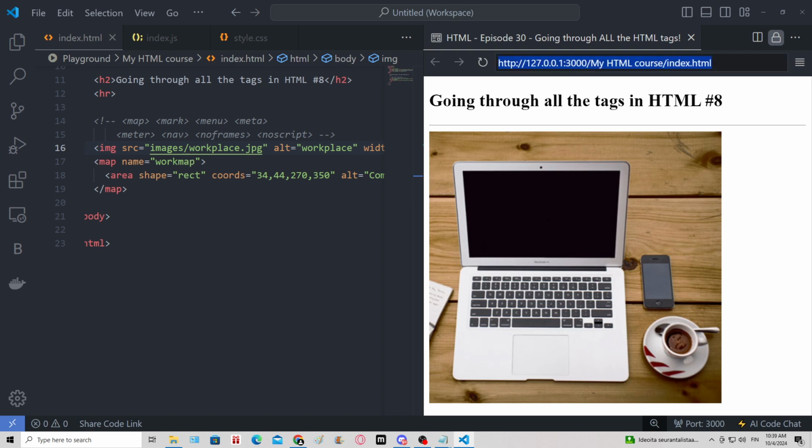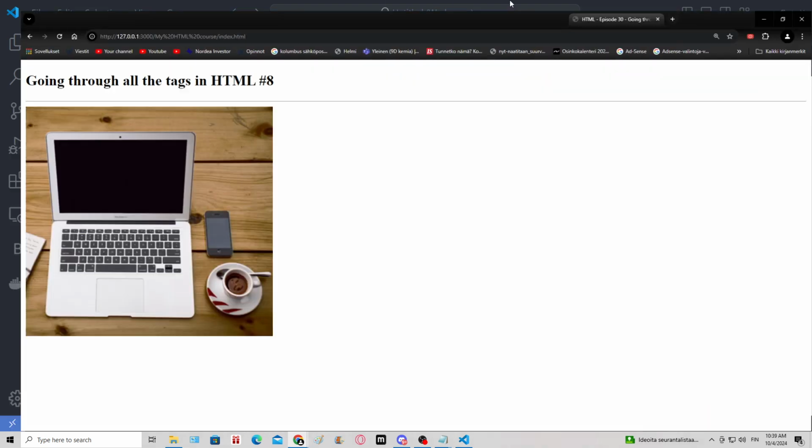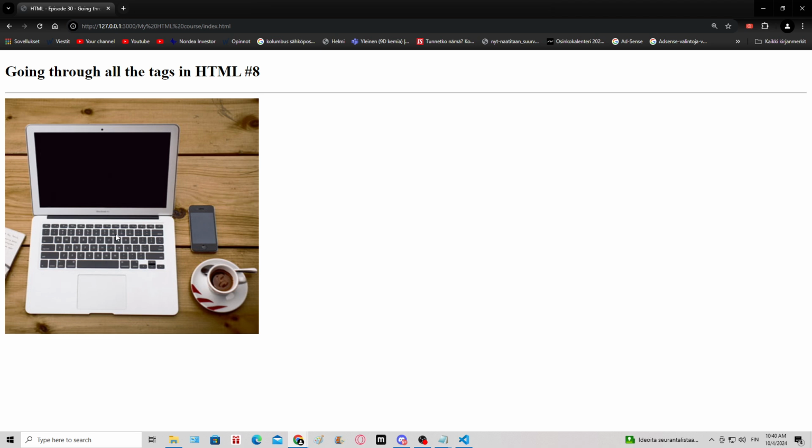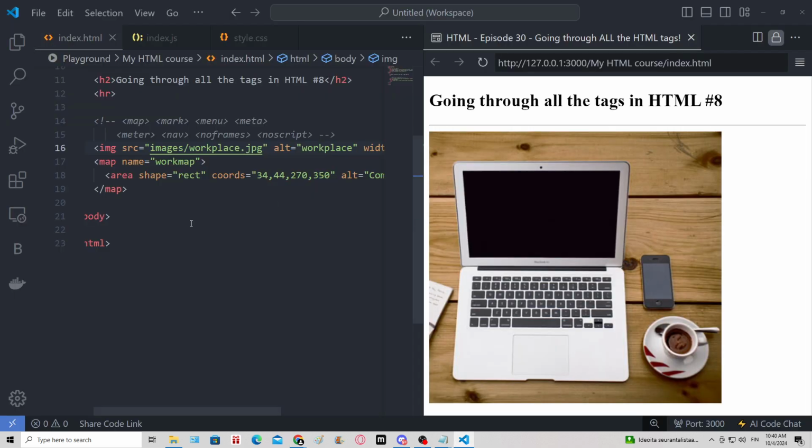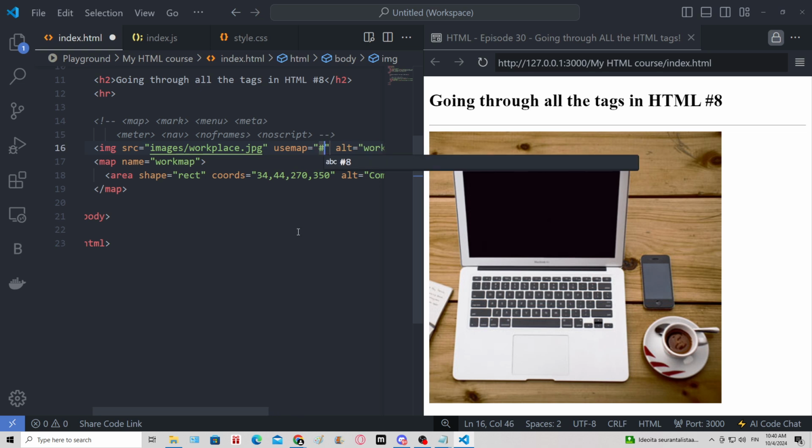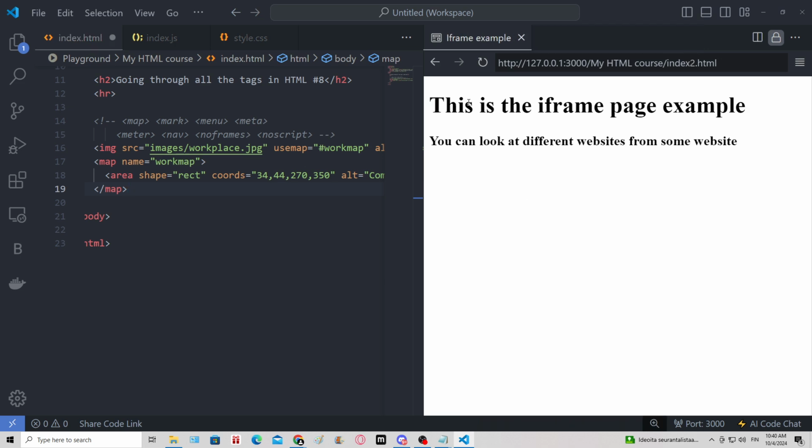I'm actually going to open this in Google Chrome, so that will be easier to show. We did not enter, and we are missing something important. Yeah, the useMap attribute. So inside of the image we have to use useMap and hashtag workmap. So these have to match. Alright, now we can click on the computer and it will take us to index2.html.